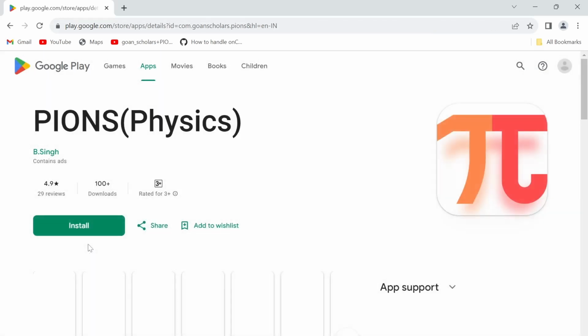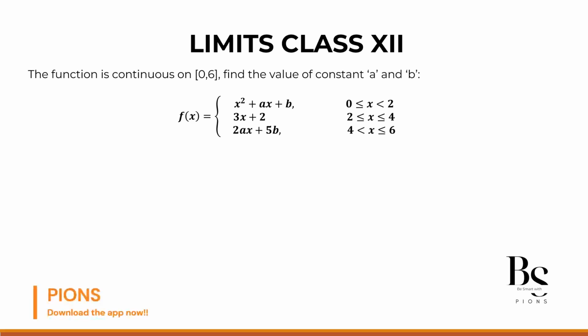Download the app now. Let's start with question number 1. The question says, the function is continuous from 0 to 6. Find the value of the constants a and b. So the given function is continuous from 0 to 6.